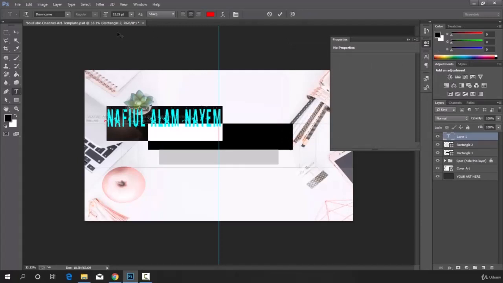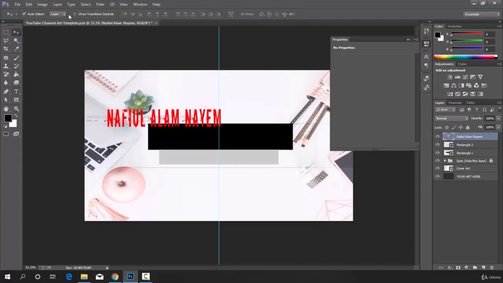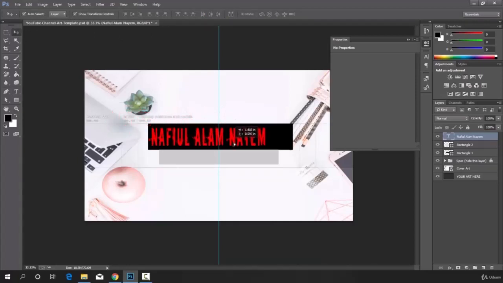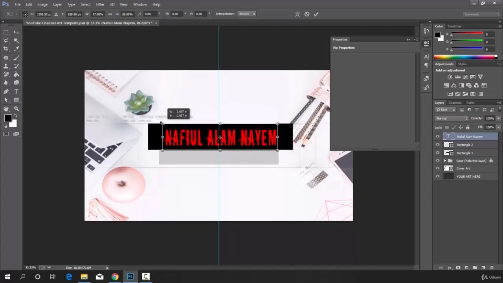For that again click move tool and check the show transform control. Now I will adjust, just follow the process. I want to make it a little bit small like this. That's why I drag it as my need. I think this is perfect. That's why I press OK.